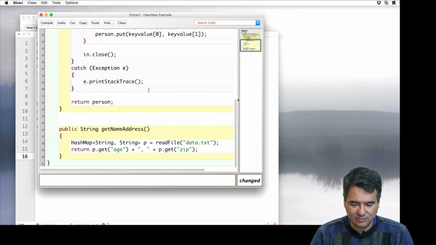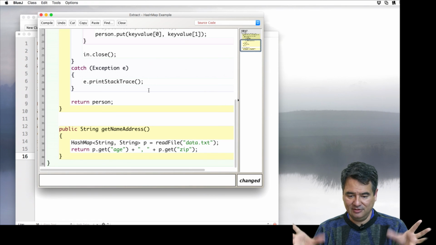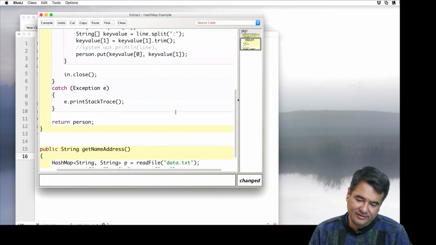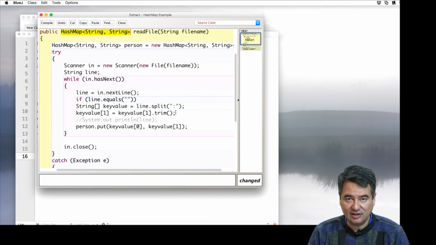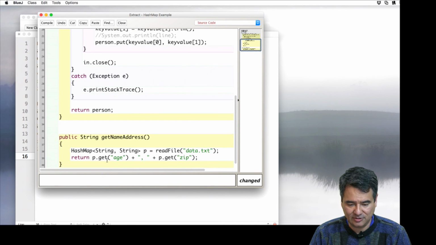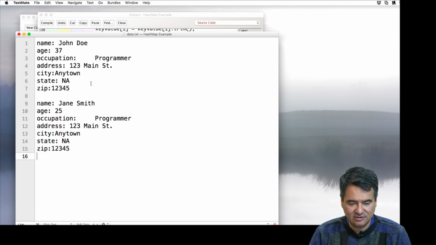Okay, so this is a really neat way to work with data files: splitting it up into a hash map, returning that hash map, and then having other parts of your program simply pull the data out of the hash map. The downside is you end up putting a lot of data into the hash map that isn't needed. Like in this program, all I wanted was age and zip code. The other stuff like occupation, address, city, state didn't get used at all. But that's a minor price to pay for extreme flexibility in your program to be able to adapt it to new things.